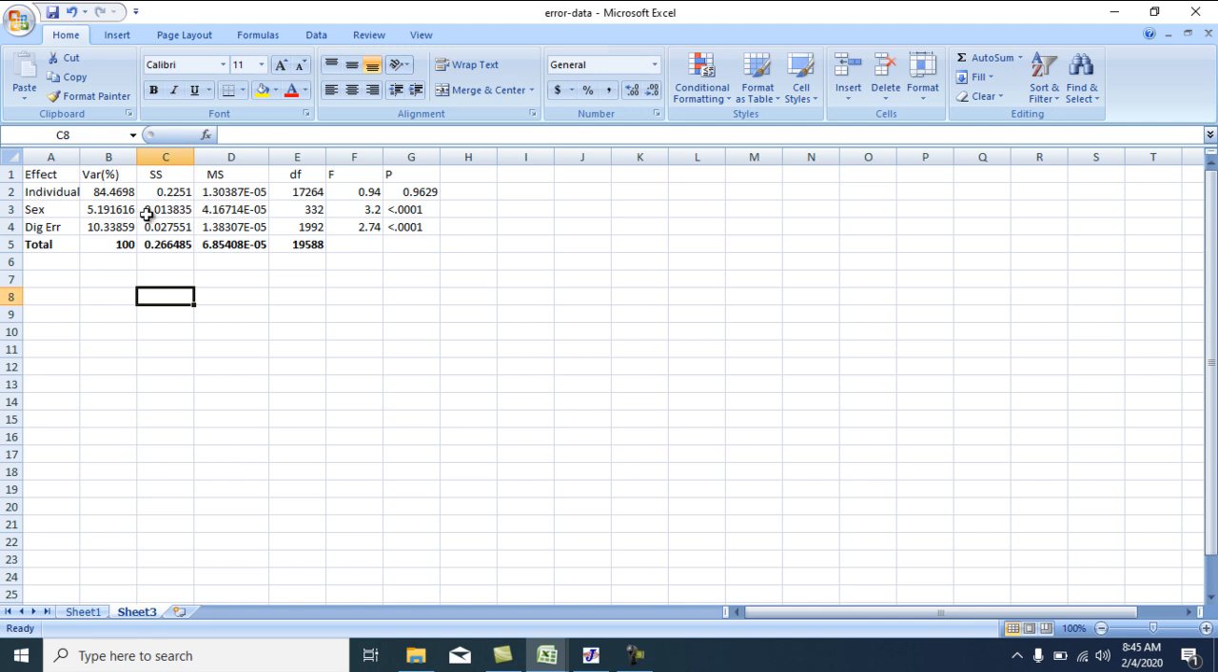So now we can copy this and put it in our manuscript. This means that individual accounts for variability of 84%, sex is 5.19% and the digitization error is 10.33%. All right, so you can see that this one can be analyzed later. So this is how you compute your error. The error is small, it's small enough, 0.02.